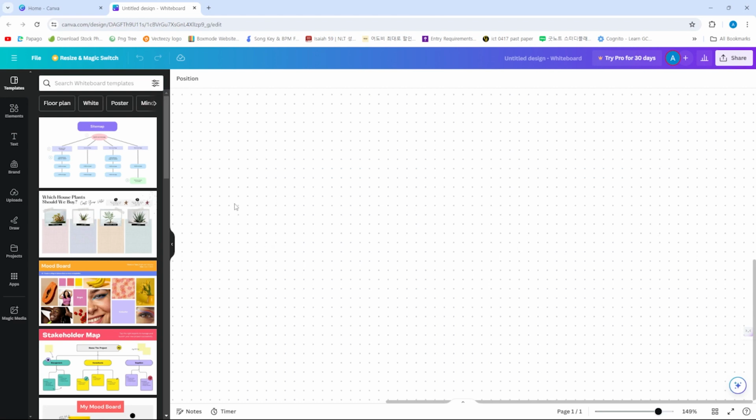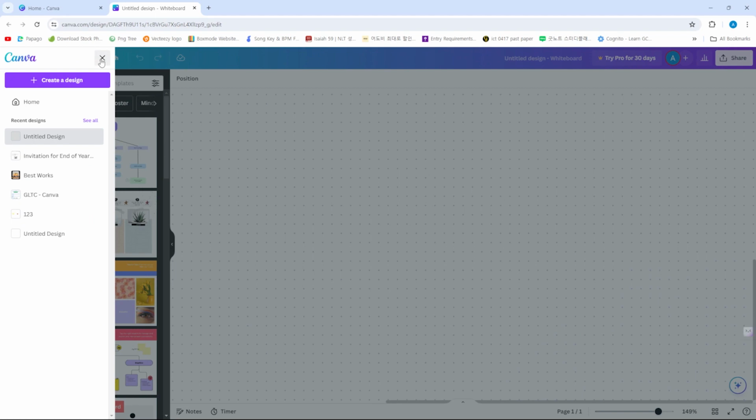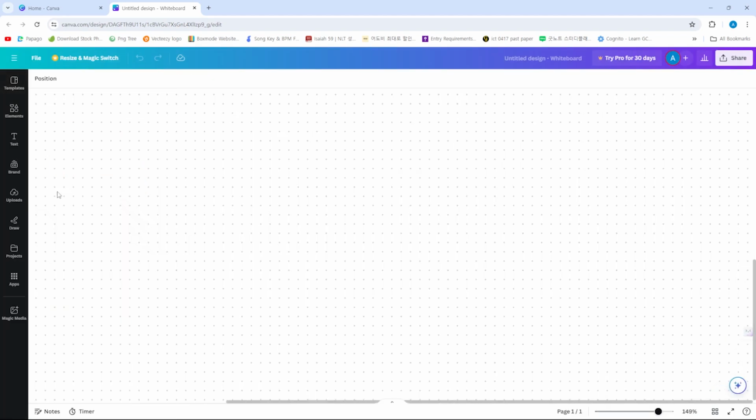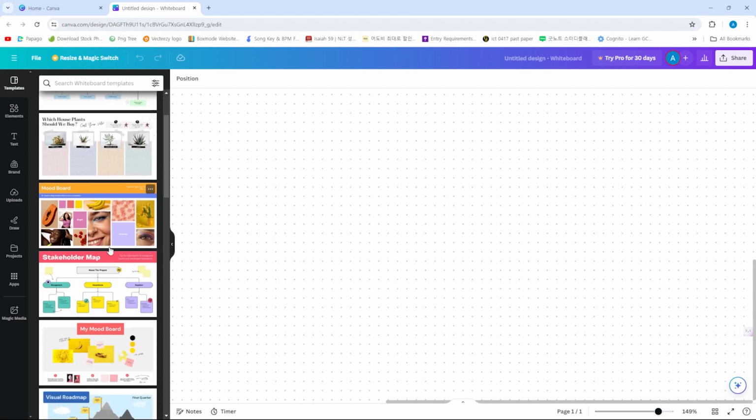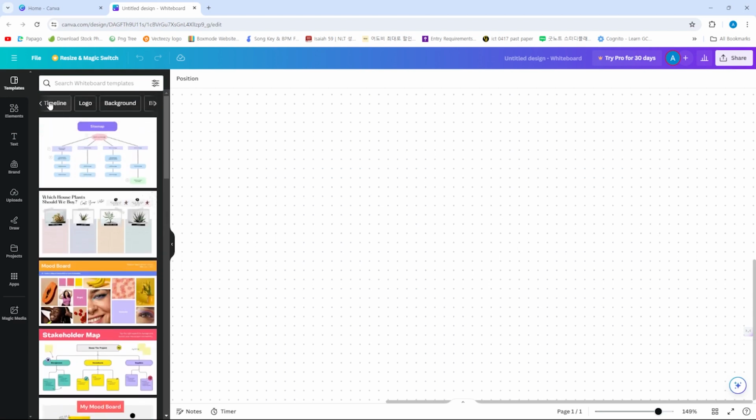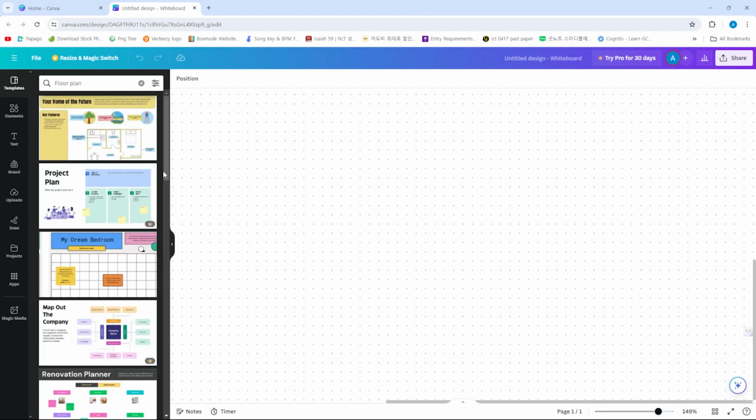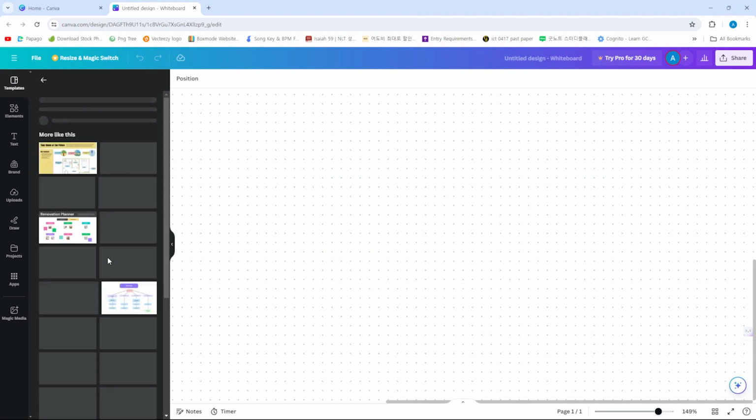So let's start. When you open this menu, first we're going to talk about templates. There are lots of templates, such as we'll see right here: floor plan, whiteboard, poster, mind map, family tree, table, and there are lots of them. We're going to start with floor plan. When you click on it, it'll take you to this place, and you can just choose anything you want. I think I like this one.